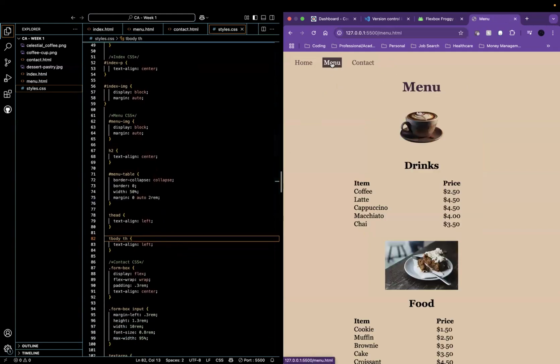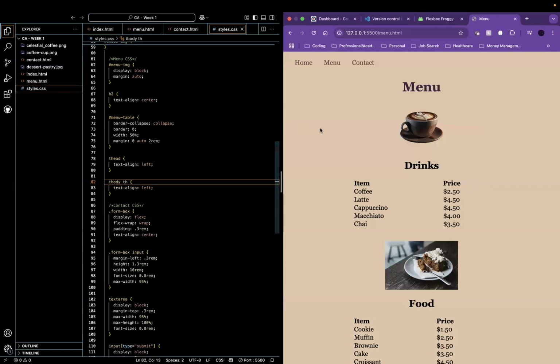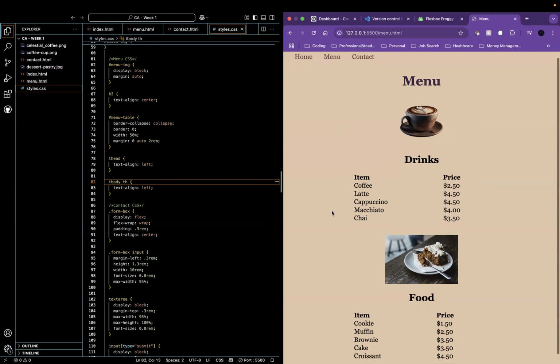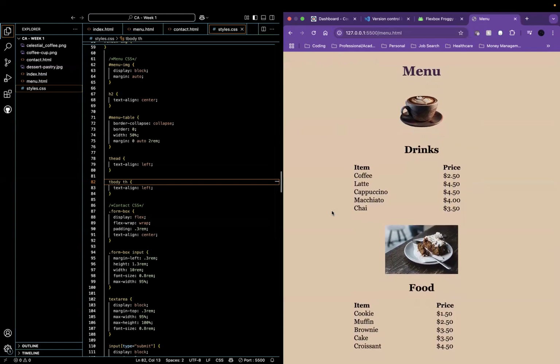Then on the menu page, I made sure that all of the items in my table were aligned and brought them into the center a little bit. Some pictures aligned in the center to make sure that they know what they're looking at. And I was able to create a consistent font and color for the whole page here.